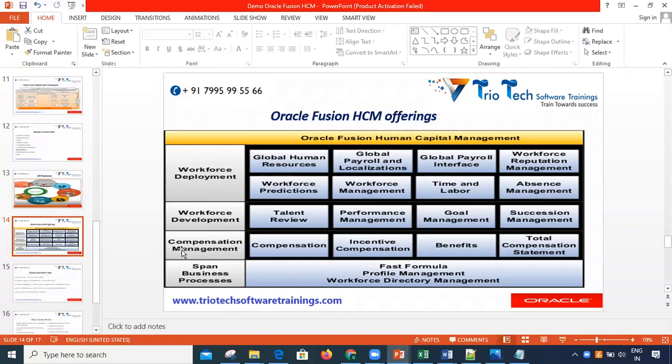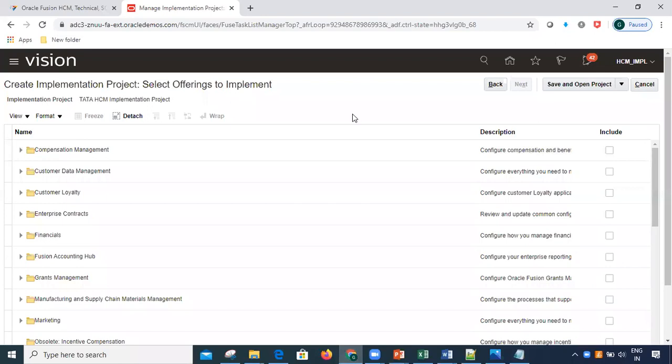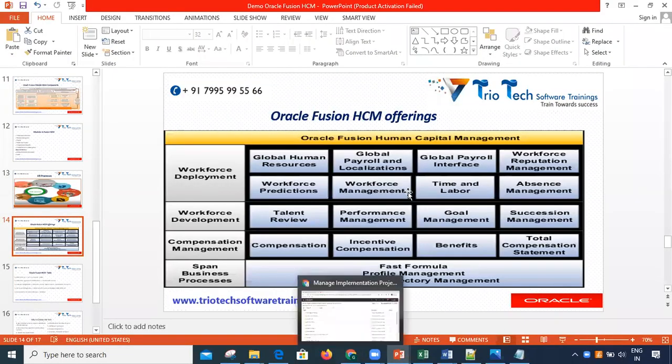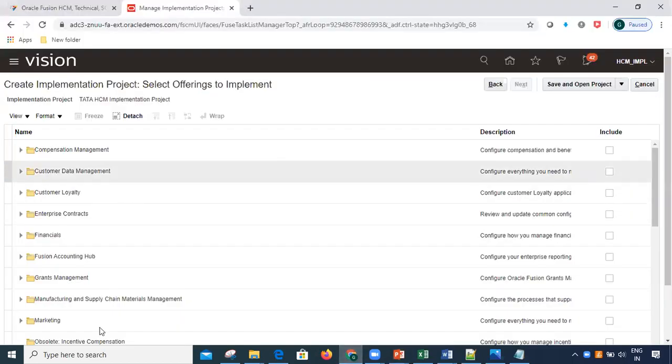Compensation and benefit modules will be under compensation management. So what do you want to implement? If your client is going to implement only core HR, absence, and payroll, enable just the workforce deployment offering, because all three of those modules come under workforce deployment. Let's suppose your client is going to implement core HR, payroll, absence, and also talent, goals, and performance. Then we have to enable these two offerings for the client from here.